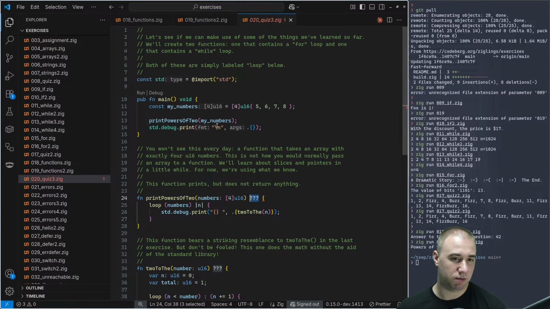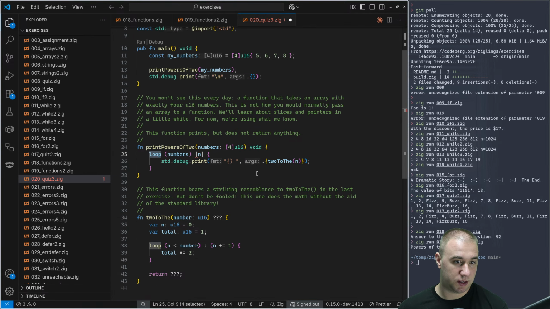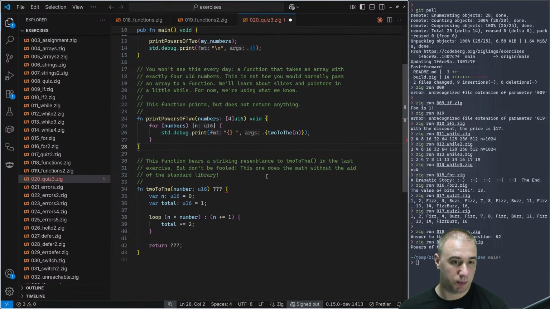Wait, we're not even putting it anywhere. Oh, this is the bug print. So for the numbers in here, we return void. I don't think we learned about void yet, but maybe. So this will be some kind of loop, right? This is a for loop. So for each number n, we're gonna print the 2 to the power of whatnot.